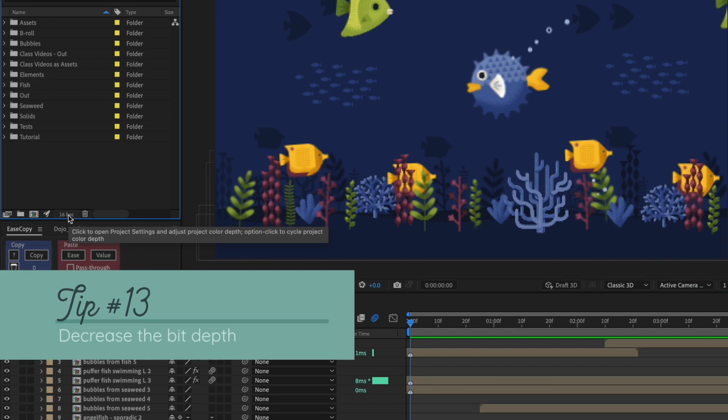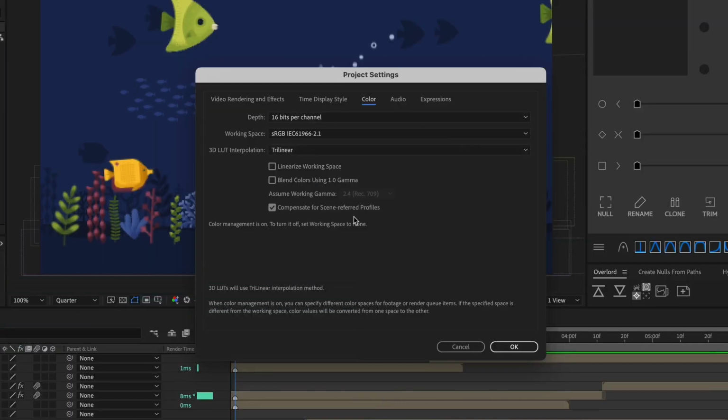So if you click here, you can open up the color settings. So right now this project is set for 16 bits per channel. You also have the option to go down to 8 or go up to 32. So what the color depth or bit depth means is it's the number of bits per channel used to represent the color of a pixel. So the more bits for each RGB channel, red, green, and blue, the more colors each pixel can represent. So basically, the higher the color depth, the more color information in your project, so the higher quality, but the slower the render time.